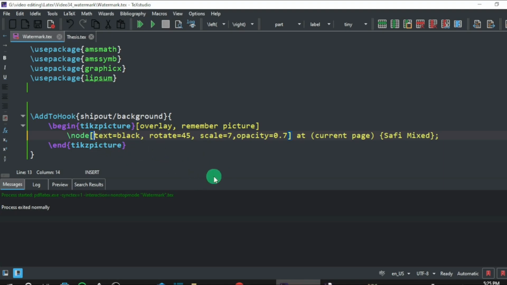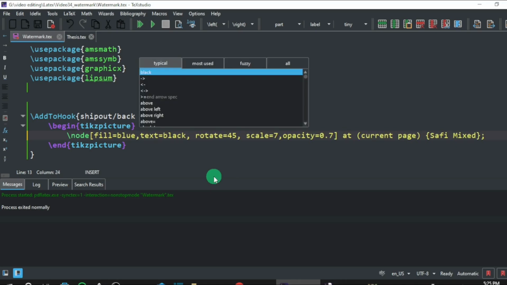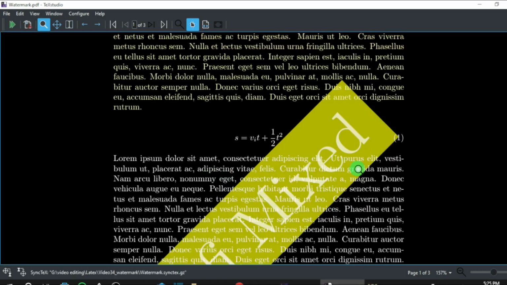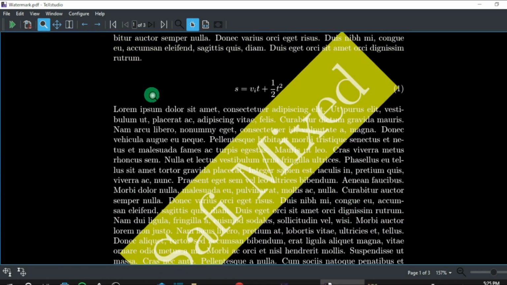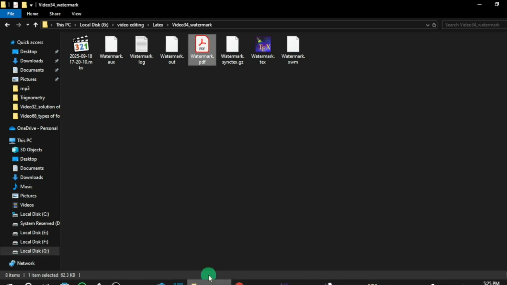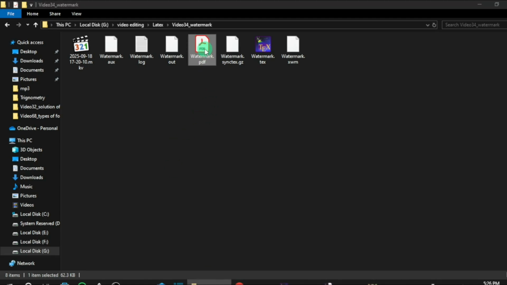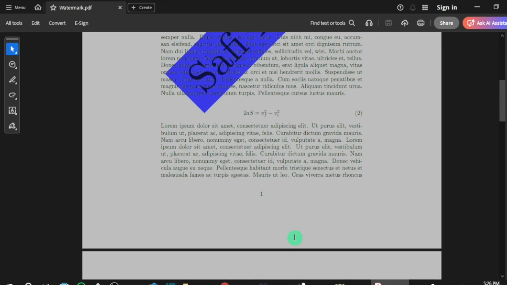Now I want to add a background to my text. That I can do by adding an additional command fill and then equal sign, and then I add, let's say, blue. So I want to add a blue background to the watermark. Oh yes, now since I'm on the dark background, the blue is looking like yellow. But if I go to the PDF and open the PDF, you see it is a blue background.